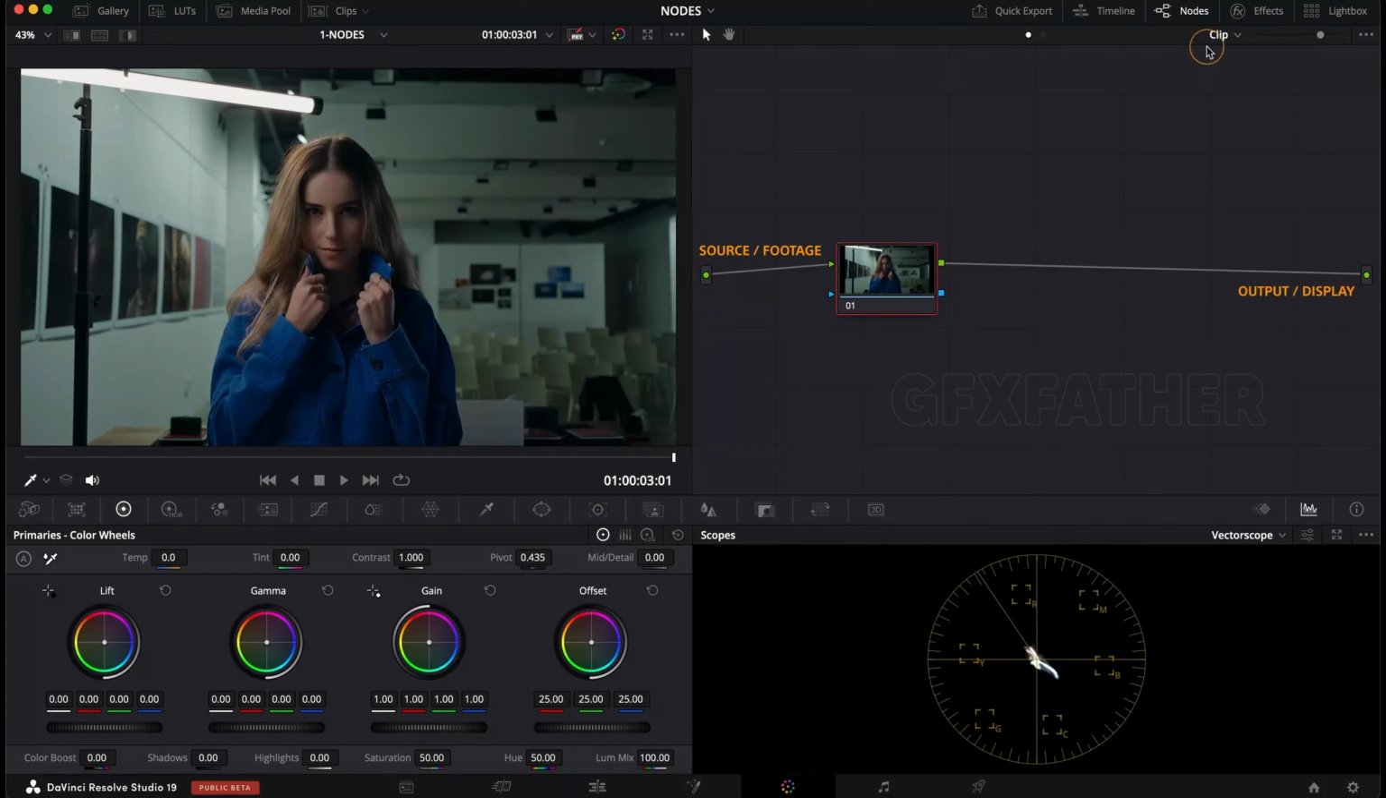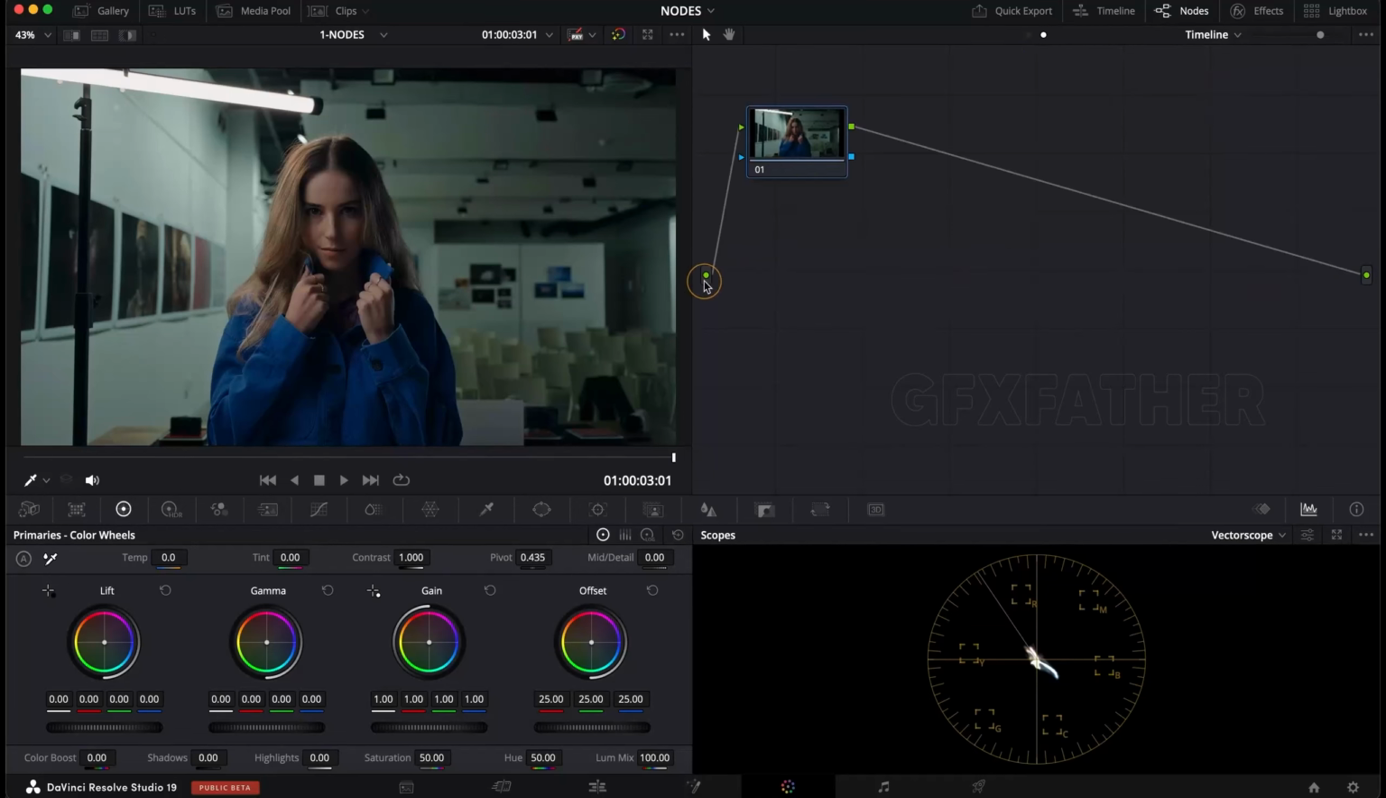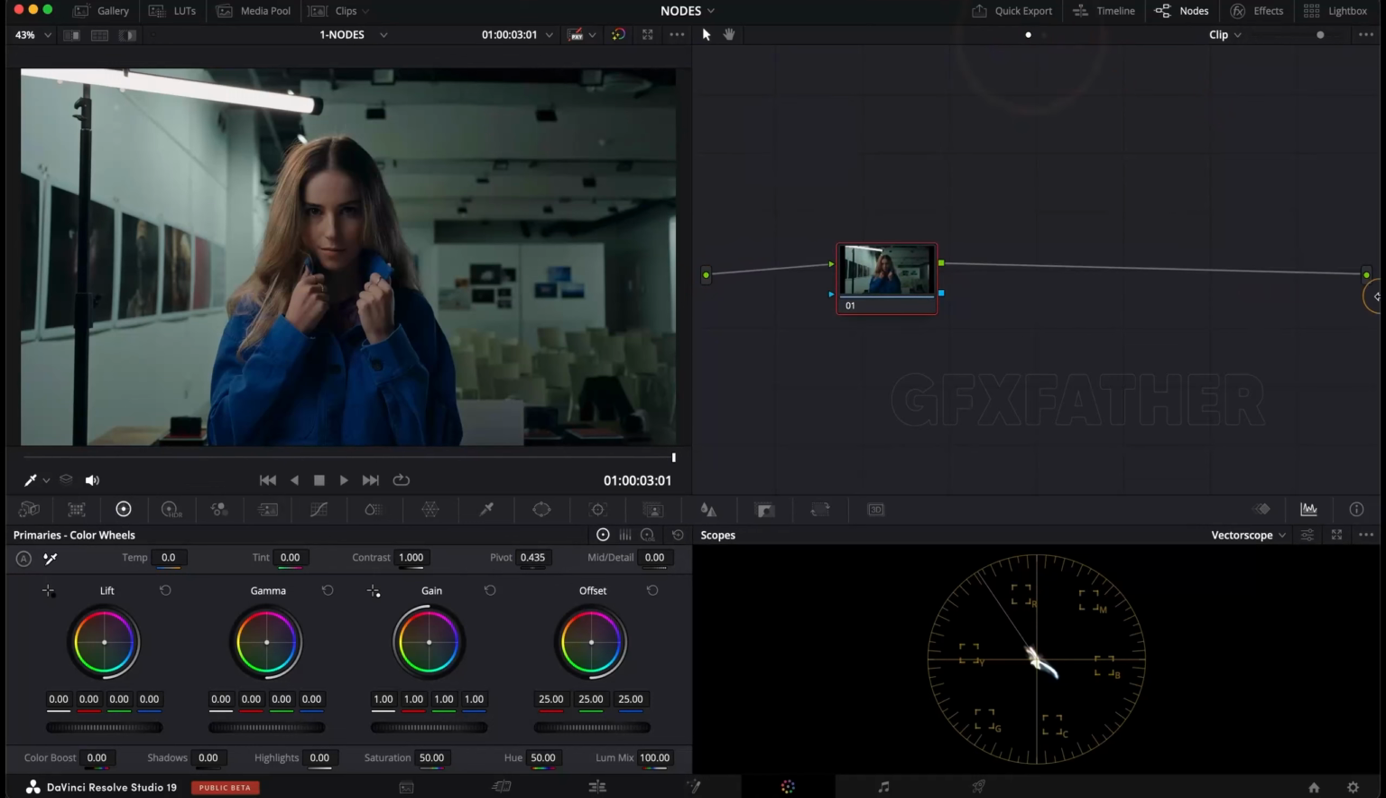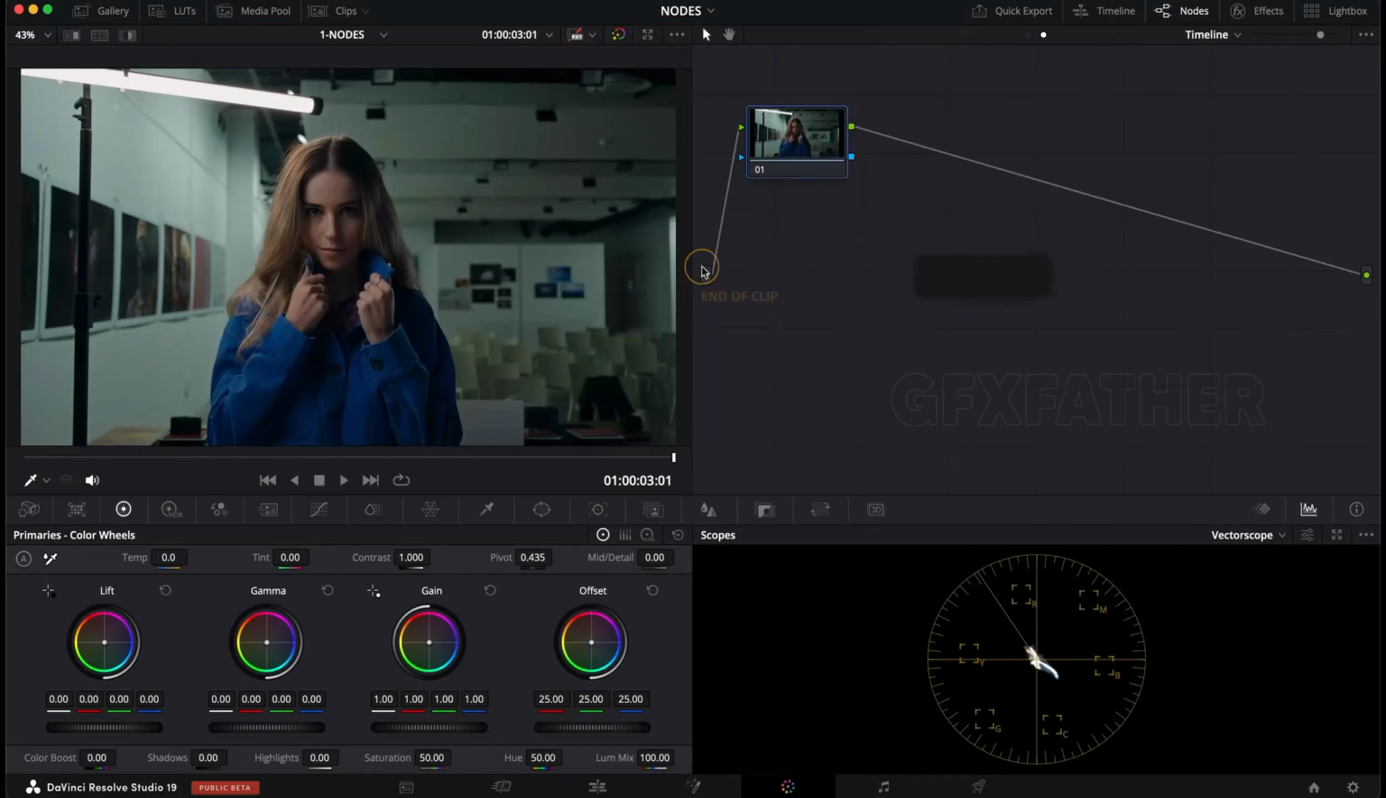At least if you're only working on a clip basis. If you're working on a timeline as well, this one over here would represent this one over there. So the source from here will go to your timeline source, and then that's your final display. But for now, we're just going to stay on clip level.